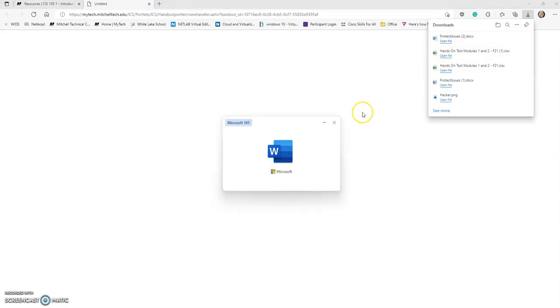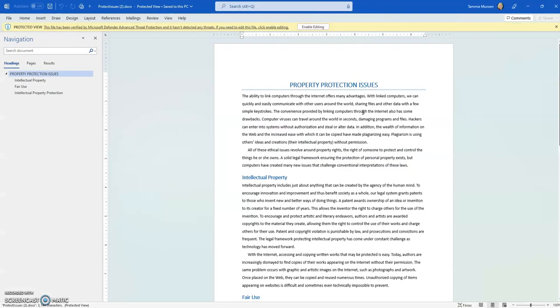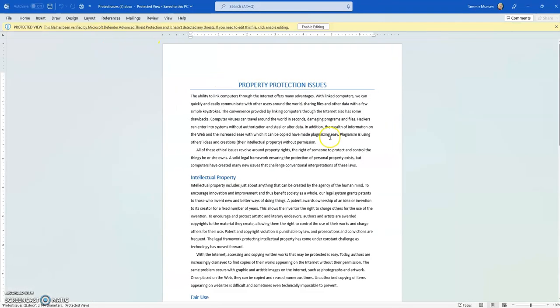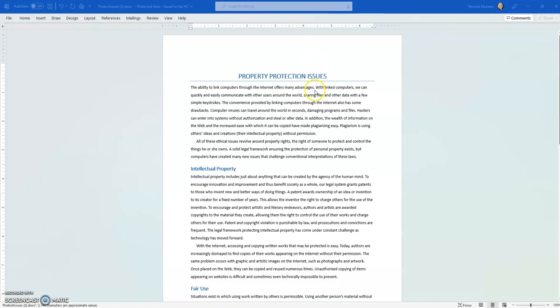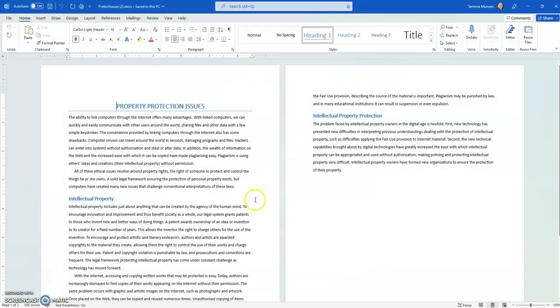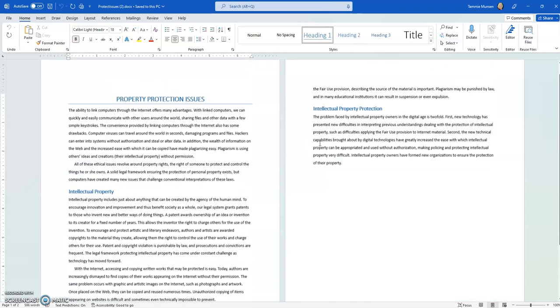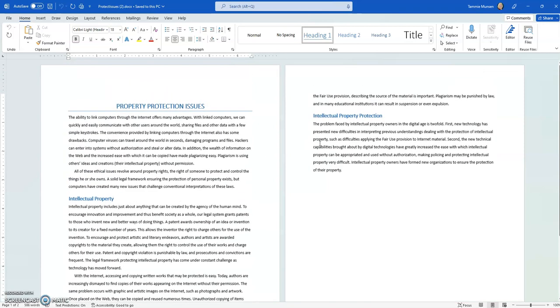And so when I open up the file Protect Issues, you're going to notice that it has a little bit of formatting. So we can see that it has a blue title, it has a border, it's worked a little bit with some section titles and using some color. So it's not that it looks horrible, but we can probably spice that up just a little bit.